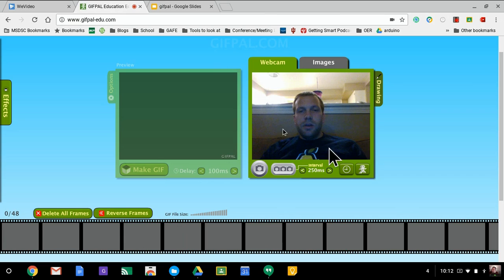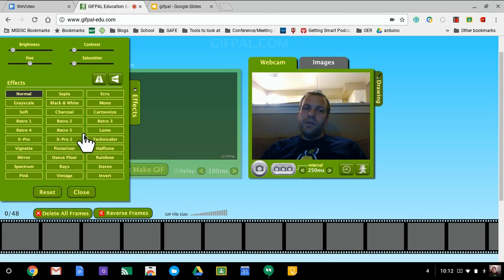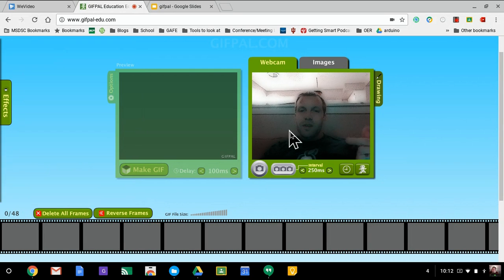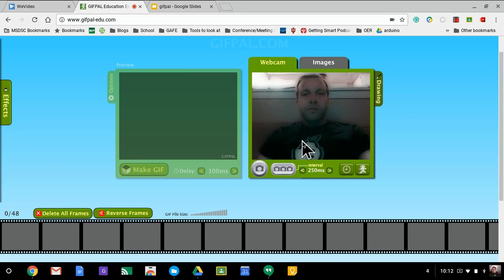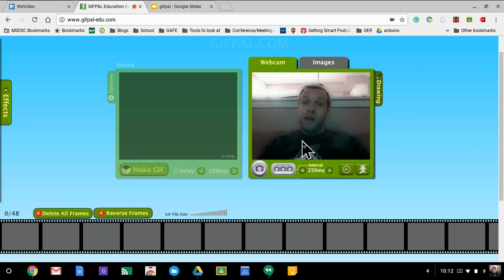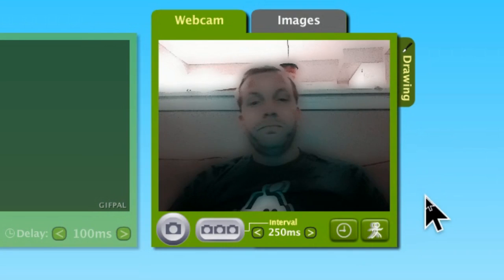So what I'm going to do here is give you a rundown of how to use this tool. So first off, notice over here on the left-hand side, you have some different effects. This gives you some different filters that you can use. So for this one, I'm going to cartoonize because I'm doing a comic. Go ahead and hit close, and now you can see it kind of cartoonizes me a little bit. Some of it, my lighting is a little off, so I apologize for that.